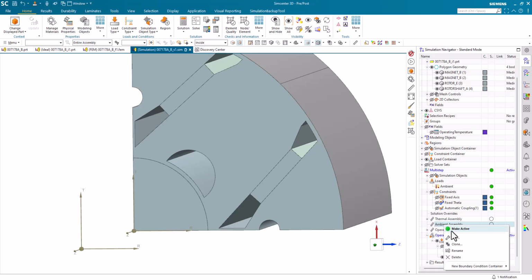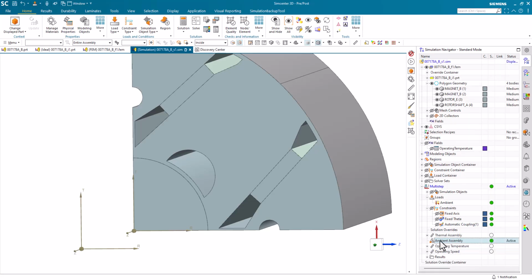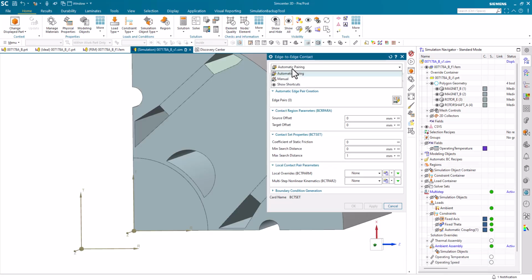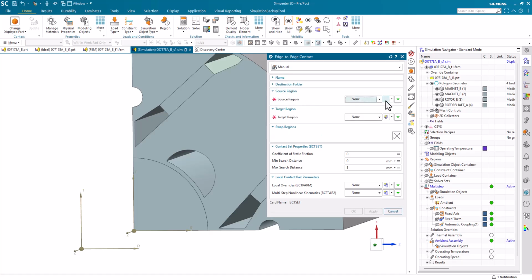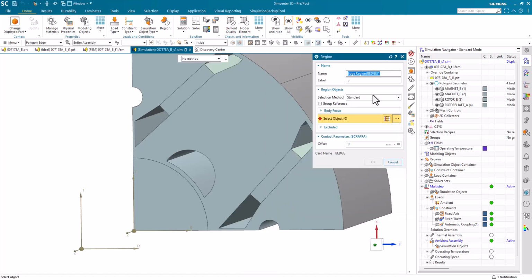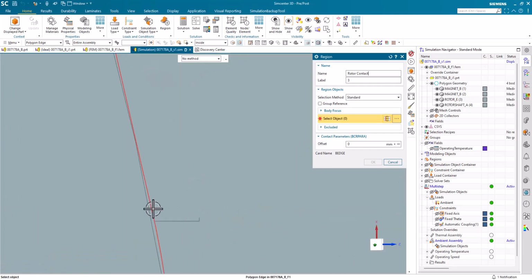So I'm going to make this active. I'm going to create a new simulation object container. And in here, I'm going to create edge-to-edge contact. I'll just manually do this. Manually, I'm going to create two regions. I'll create a region for the rotor contact, and pick my polygon edge that's on the outside.